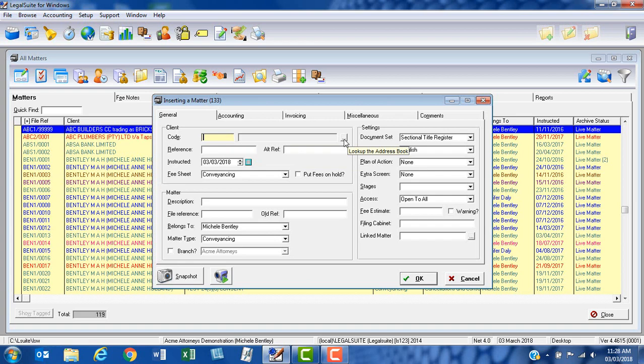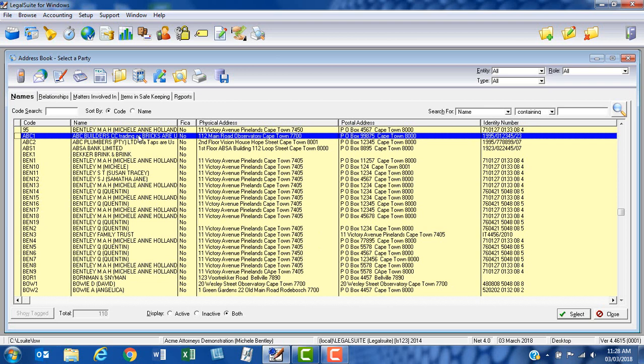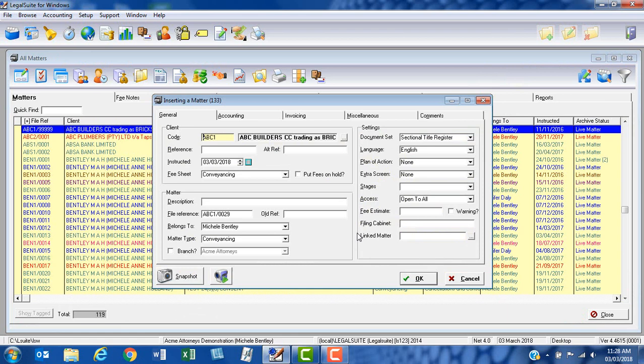So I click on the ellipse button, it will take me into the address book, and I am going to use my already captured client, ABC Builders. So I highlight the party, click on the select button, and the program will then bring in the client and assign a file reference to the matter.